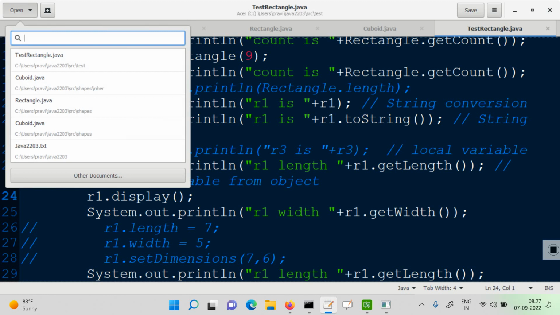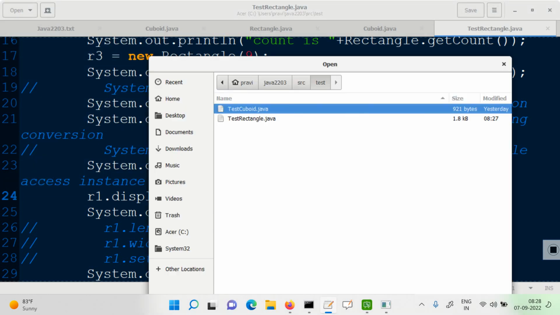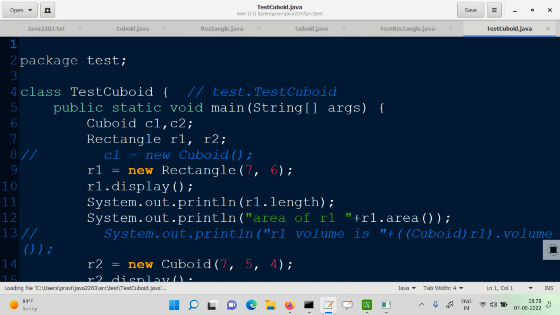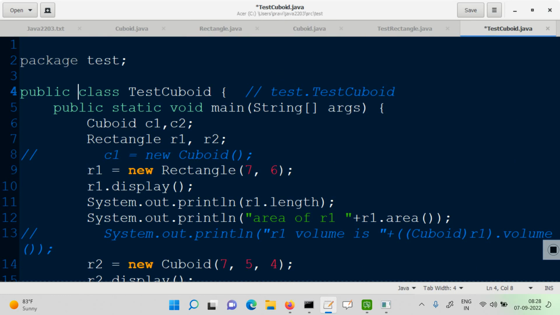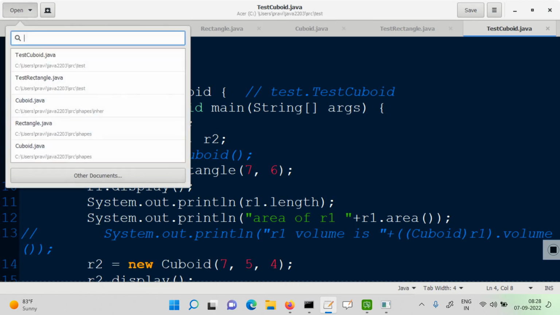The next thing is test cuboid. Okay, test rectangle done. Test cuboid. This was made part of the package test. Only thing, class to be made public.